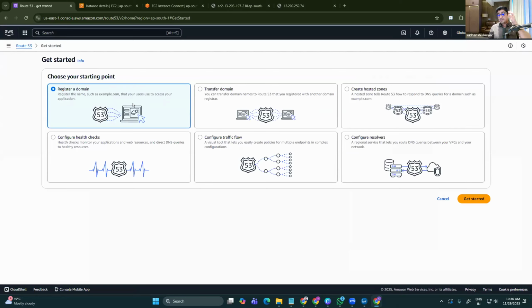Let's suppose I don't have a GoDaddy account or something, right? Transfer a domain: if I already have a domain, I can transfer it. Create a hosted zone: a hosted zone tells Route 53 how to respond to a DNS query for a domain such as example.com. Configure health check, configure traffic flow, configure resolver. If I don't have a domain, I can take it from here itself. And if I have a domain on GoDaddy or Hostinger, I can even do a mapping. I just have to update DNS records or NS records, name server records, then everything will be fine. Whatever is running on this IP address will be shown at that particular domain name and will run there.